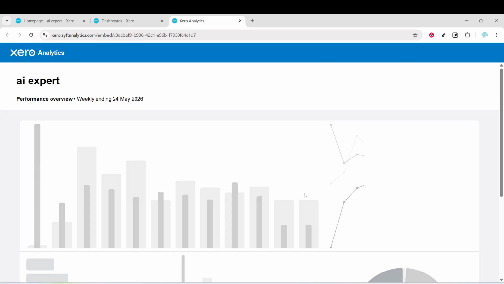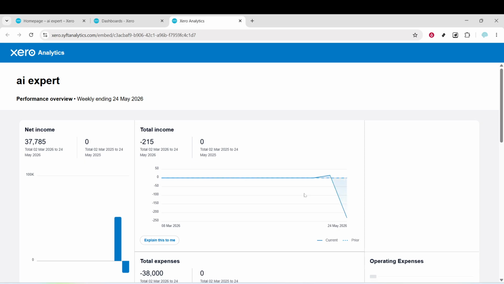This opens the same view your recipients will see, letting you verify that figures, charts, and date labels all reflect the intended rolling period. That's it. With these settings, you've created a dynamic Xero Analytics dashboard that automatically updates based on rolling date periods, delivering timely insights with zero manual refresh.